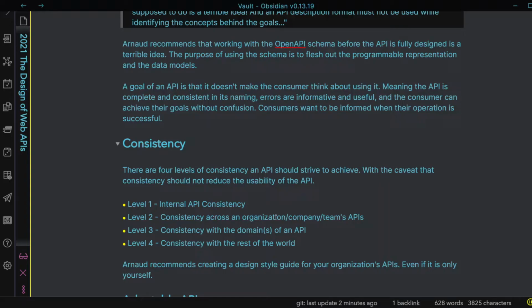Then there's consistency across an organization, a company, the team's APIs, consistency with the domain of an API. You can think of a domain like a business problem that your business is solving in one particular area. Typically, you can organize systems, not all systems, but many of them. And finally, level 4, consistency with the rest of the world.